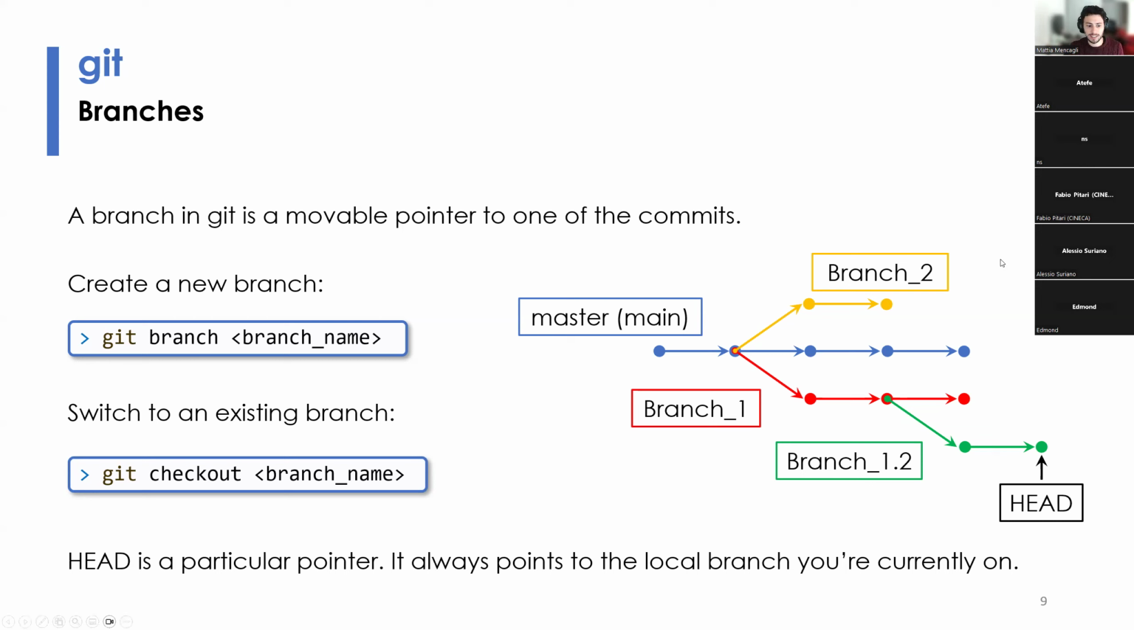Remember also the existence of the pointer HEAD, which is a particular pointer that always points to the local branch you are currently on. This is just a cartoon of an example of a tree structure history of a Git repository. Remember that the master or main branch is always considered the most important. It's called master by default on GitHub and main by default on GitLab.